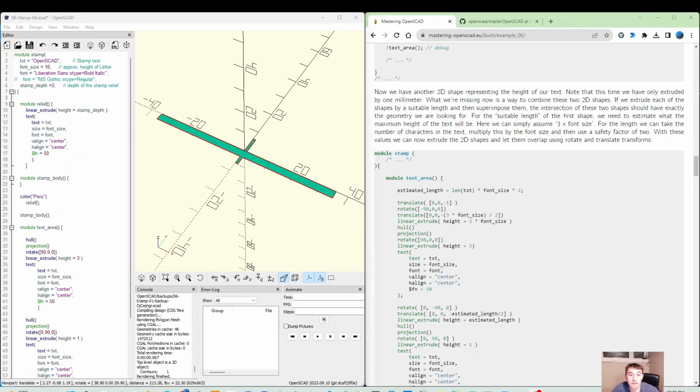Let's continue. So last video we stopped here. So we make our rotate according to Y axis. So now we have another 2D shape after you press F6. Note this time we have only extruded by 1 millimeter. So for the X area we have the 3. Now for the Y part is 1.